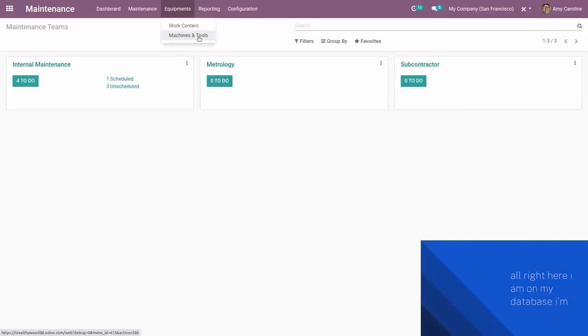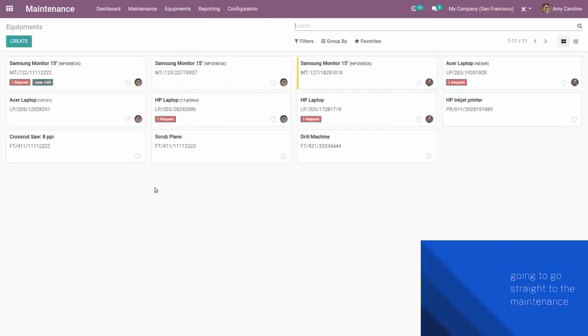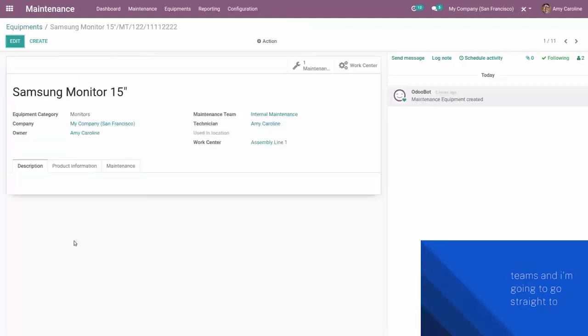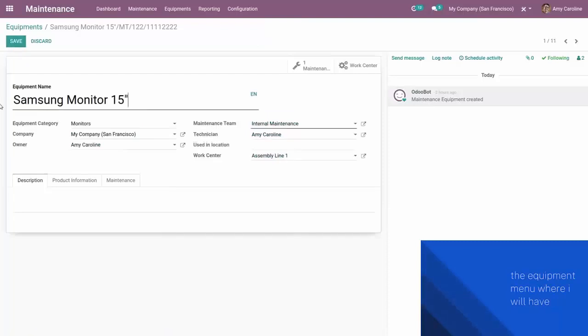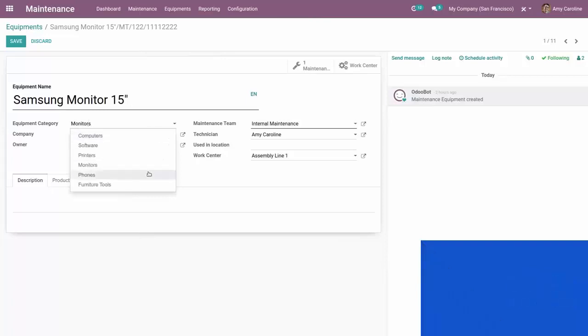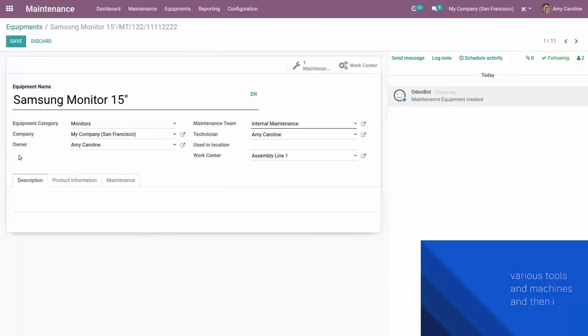I'm going to go straight to the maintenance application, where I'm going to have a dashboard overview of my maintenance teams, and I'm going to go straight to the equipment menu, where I will have access to my work centers. And as a quick reminder, a work center is a place where various tools and machines are, and then I can also access those tools and machines by clicking on this menu item as well.